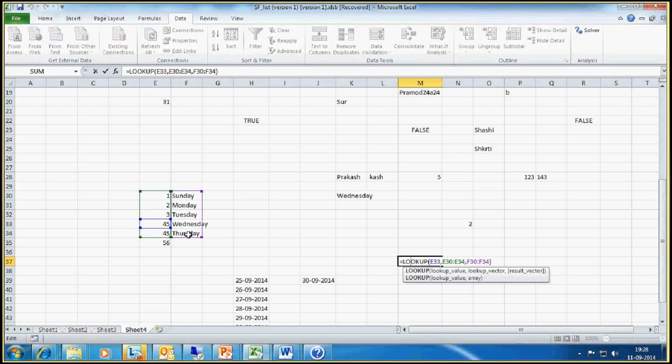It's giving Thursday, right? It's giving the recent value, meaning the second 45, whose corresponding day is Thursday. But the reference is E33 only, not E34. E33 I have given. I also need to understand why it gives Thursday. Just change the value in Excel to 55, then it will come, no issues.